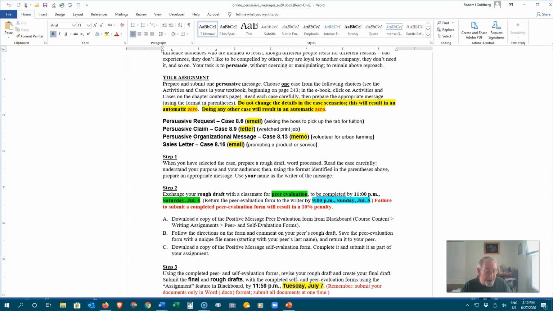You'll write the appropriate message based on the case scenario, which you'll find in your textbook, starting on page 243, or if you're using the digital version, go to the contents page for the chapter, scroll down, and click on Activities and Cases. The scenario provides all or most of the needed information. You might need to fill in some gaps. Don't change or alter the details. Don't do any other case than one of these 4. Otherwise, it will result in a 0 on the assignment.